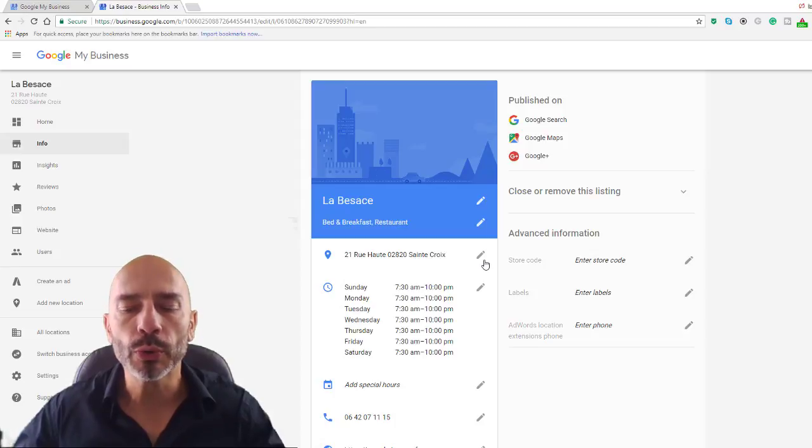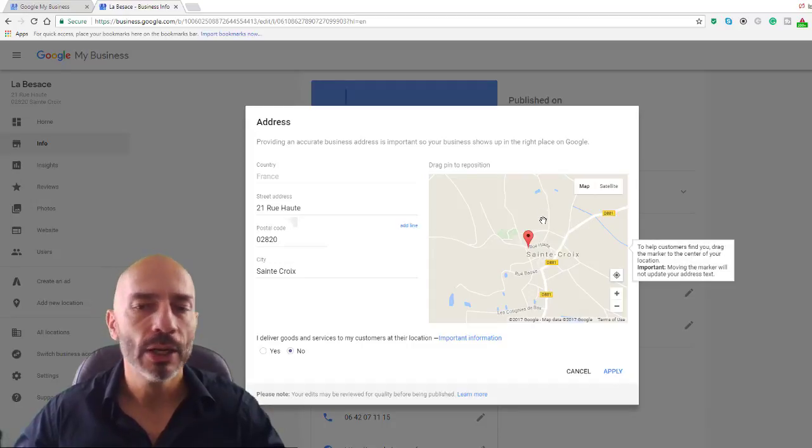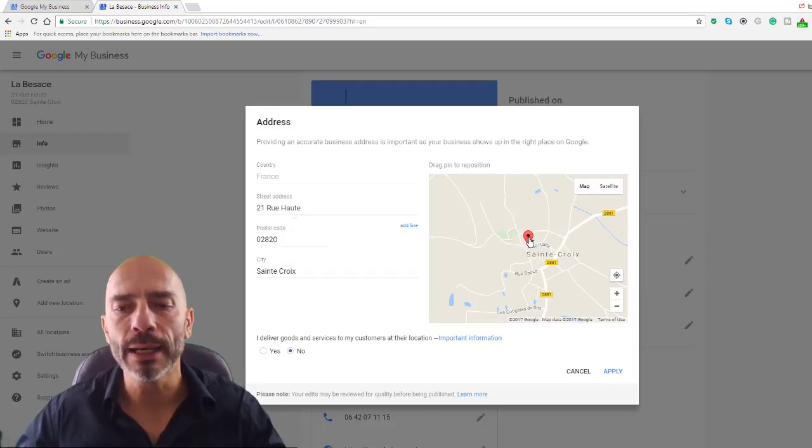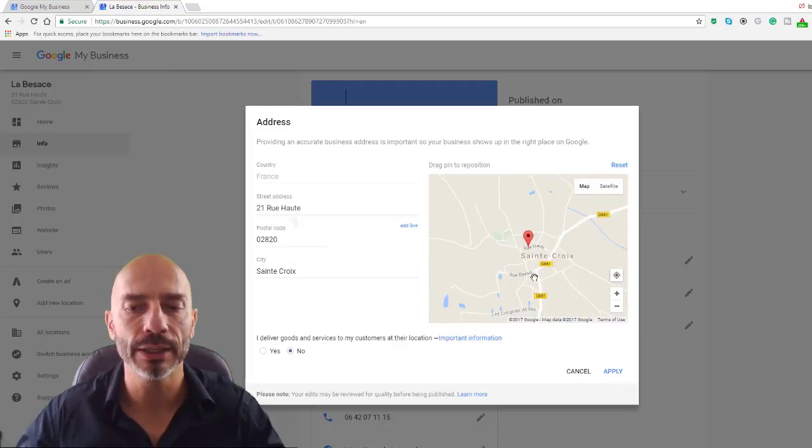So in order to do that, you need to click on the little pen button or pencil, and that will bring up the address module, if you like. And here you can see there's the actual address, and there's a map with a pin where the business is located. So there's two ways of doing this. You can either click on the pin and drag and drop it elsewhere where your business is located. That's not my favorite way of doing it. The best way is to actually put the precise address within the new field.